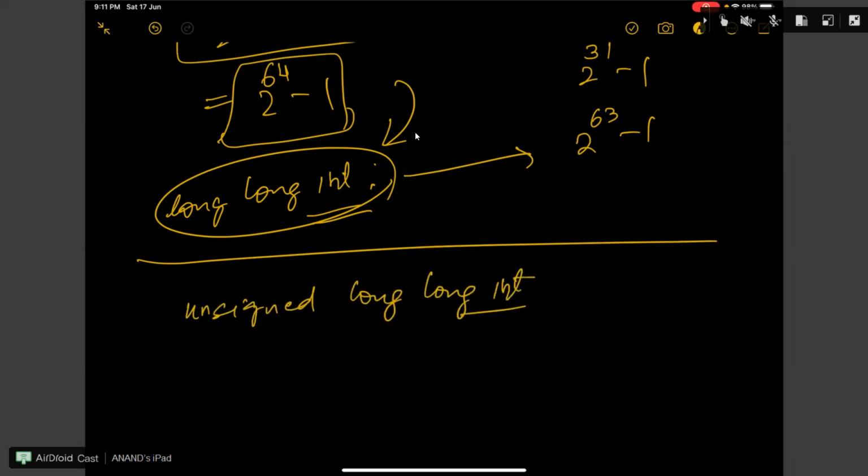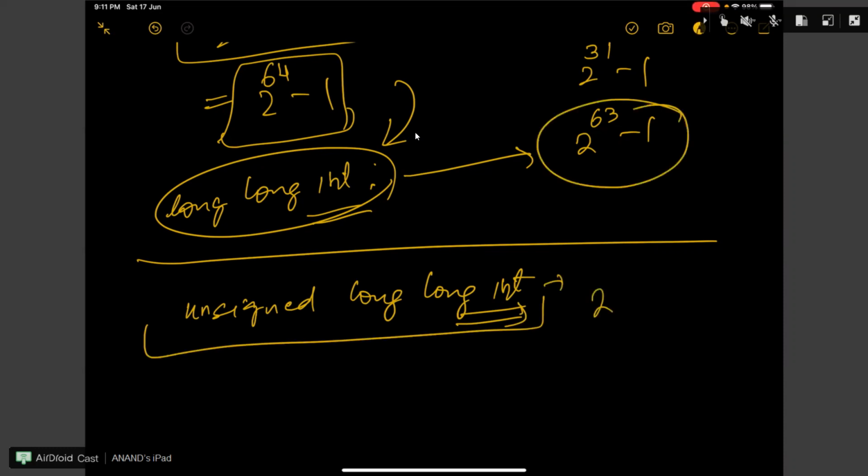So why unsigned long int? Because the range of unsigned long int, the maximum value it can store, is double of this value. So it's 2 times around 2 to the power 63 minus 1. That's why if you are using an unsigned long int, it won't be overflowing.